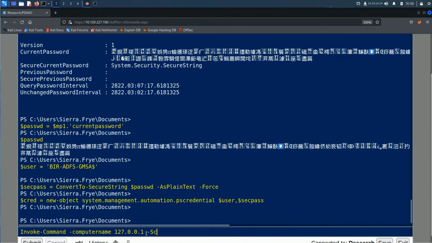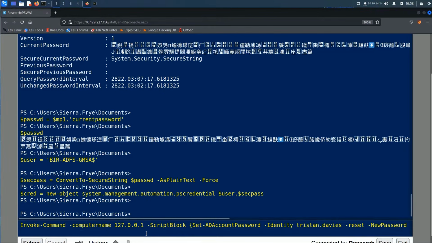So yes, ScriptBlock. You don't really need ScriptBlock here, but it's proper to put it here. It'll just automatically know where the script block is. But just do it like you see it, and as you get used to PowerShell, you'll be like, hey, I didn't even need to type ScriptBlock because it already knew where my script block was. Tristan Davies, reset new passwords. So now we're about to set Tristan Davies a new password.